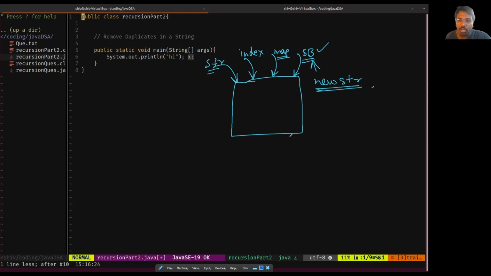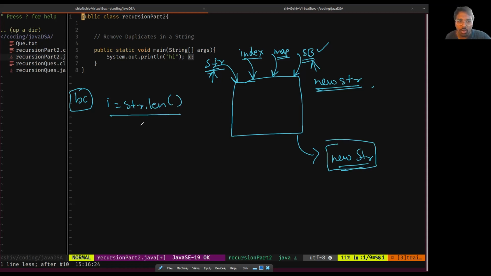From here, we should get the final outcome, an updated new string. What can be our base condition? Our index is going on reducing, or we can keep on increasing. So as soon as our index hits the string dot length, I can say if index is equal to string dot length, if this condition hits, then I have to return my new string. So this is my base condition.